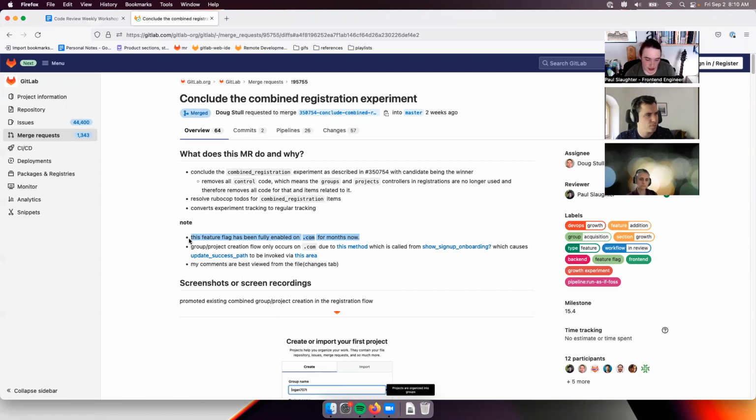But manually testing it is a good idea. And when it comes to removing code, I don't know if there's much you need to do besides smoke testing, just running through it, making sure things aren't throwing errors.